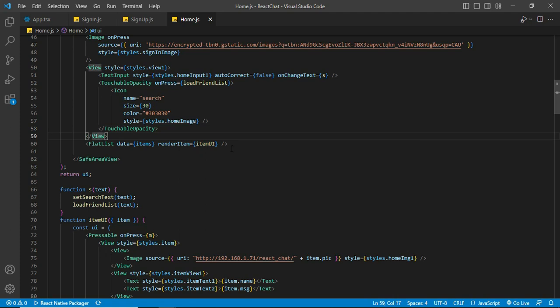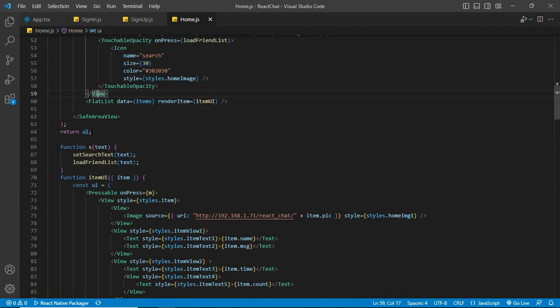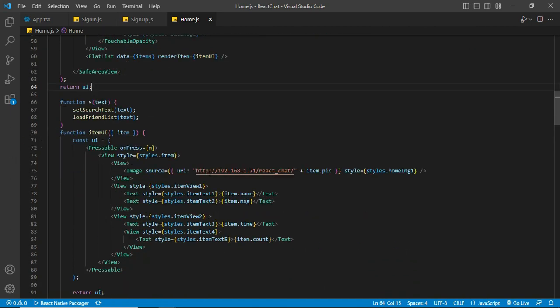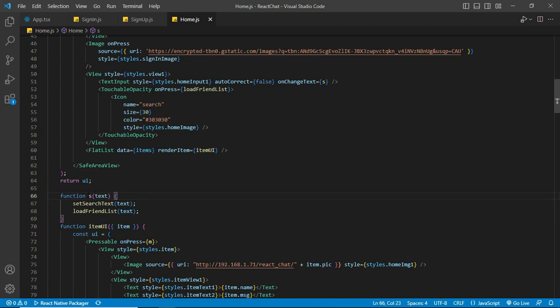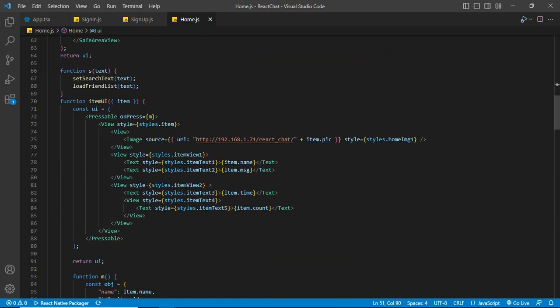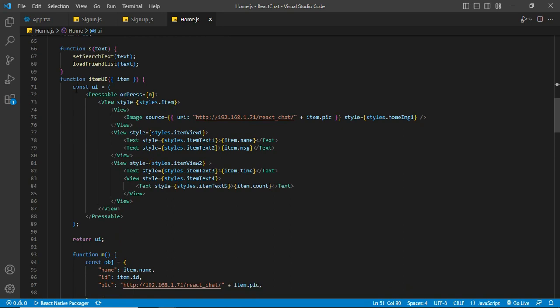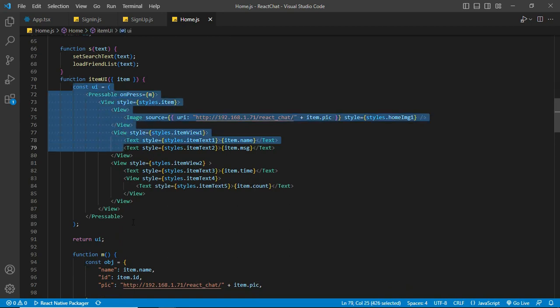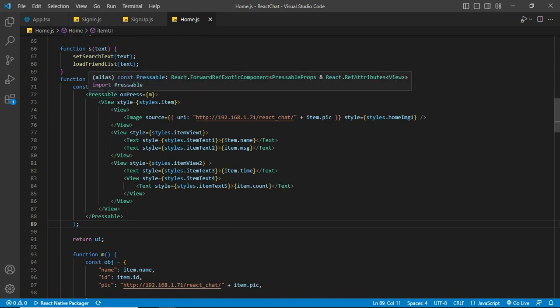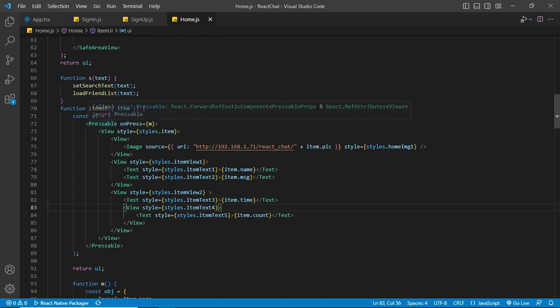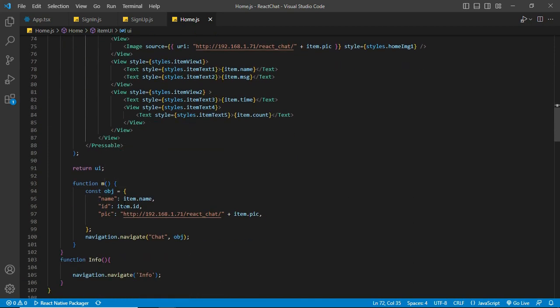Next, from a flat list, I have rendered the item, and yeah, I have written the UI. Next is another function, and I call it on the chain text. And next, another function for item UI, and there is the UI part. In the UI part, you can see a pressable. This component is pressable because it's like a button, and there's on press. In the on press, I have called the function of M. The function of M is this one.